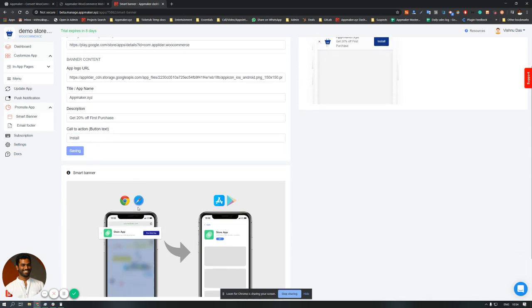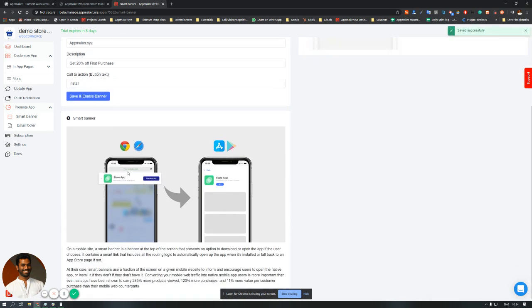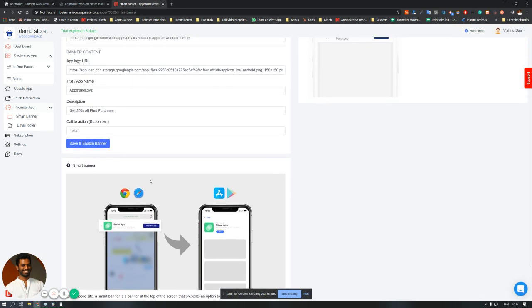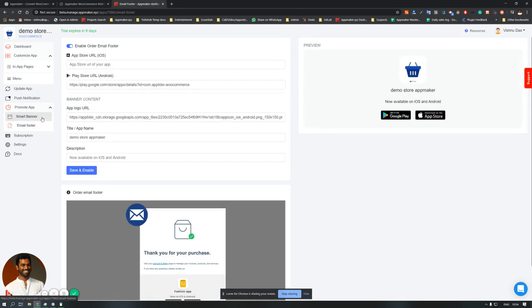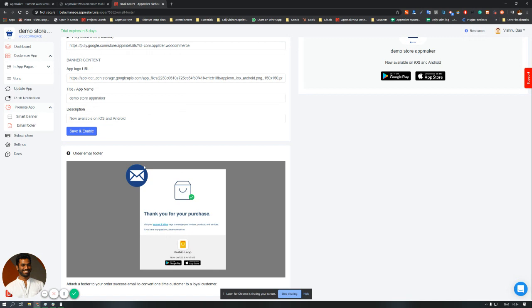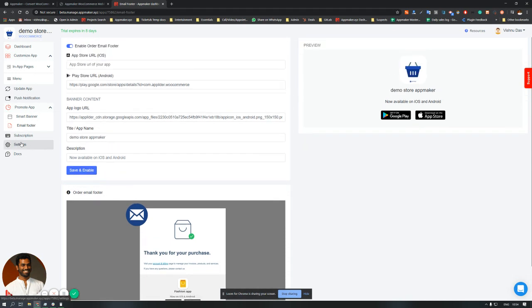and you press save. So anyone logging in from your mobile browser to your website, WooCommerce website, will see a banner like this. And clicking the download will take them to the respective Play Store or App Store, depending upon their device. This in turn helps in increasing the app downloads for your app. The other marketing feature that we have is the email footer. In this email footer, the email sent from your WordPress for any completed orders or any order updates will show a download button for Play Store and App Store on the bottom of the email. This again will help you in increasing the app downloads.